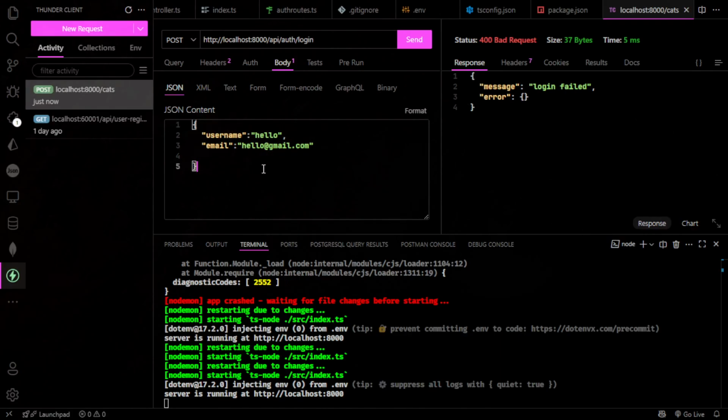Why is it saying username and email? I have to give email and password, not username. So for the login, the user has to give email and password, not the username and email. So hello@gmail.com, and the password is hello123.